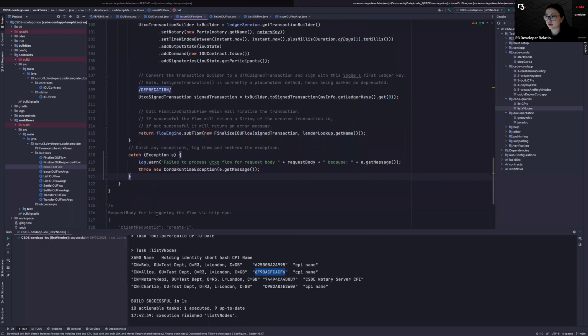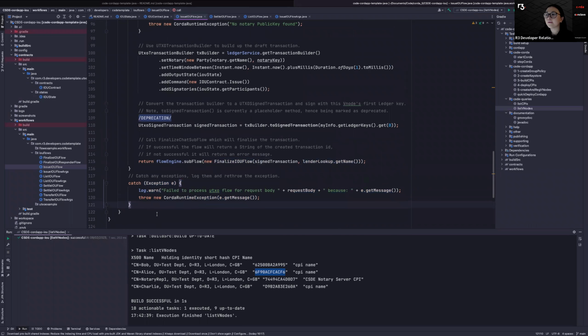And I found this super useful when I was developing this CorDapp, because in the past, if it didn't work, I would have to create my own exceptions to catch any problems, but this just makes it so much more streamlined and easy to see what's wrong. So I find this super, super helpful.